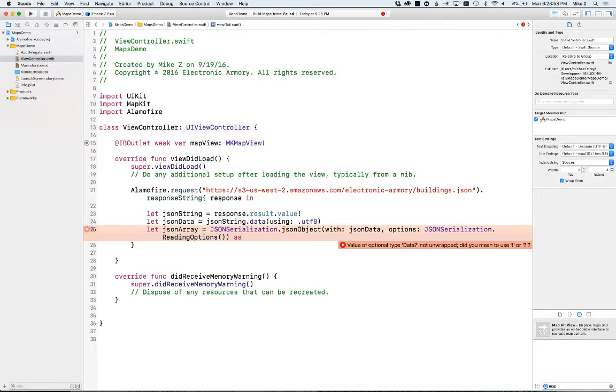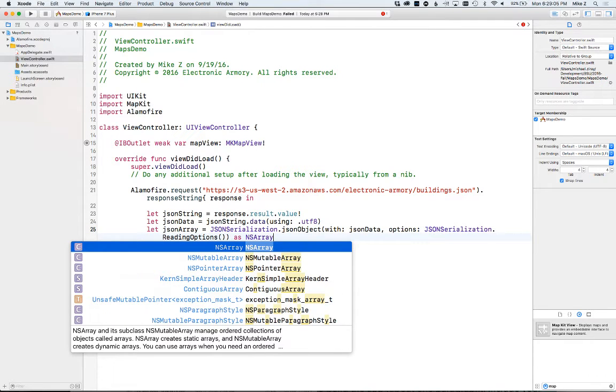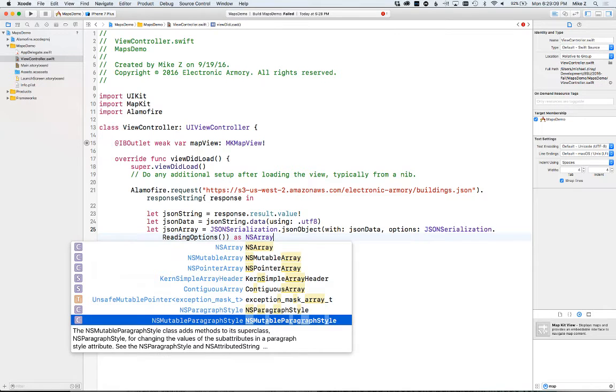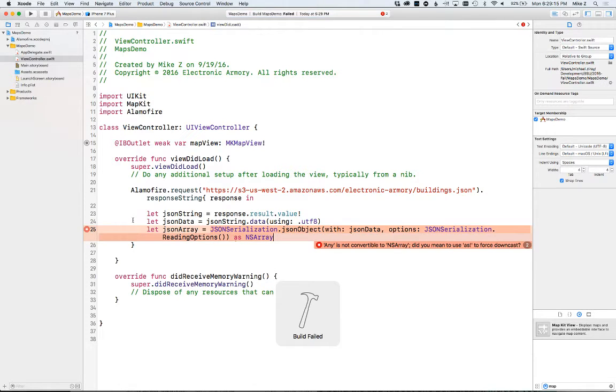And I'm going to say as an array, and I'm not sure why Swift hasn't fixed this, but we actually have to do it as a NS array. There's also just a plain array object, but this only works with NS array. So if we do that, Xcode should complain. If I hit Command B, yep, there it goes. And it says any is not convertible to an NS array. Did you mean to use as exclamation point to force downcast?